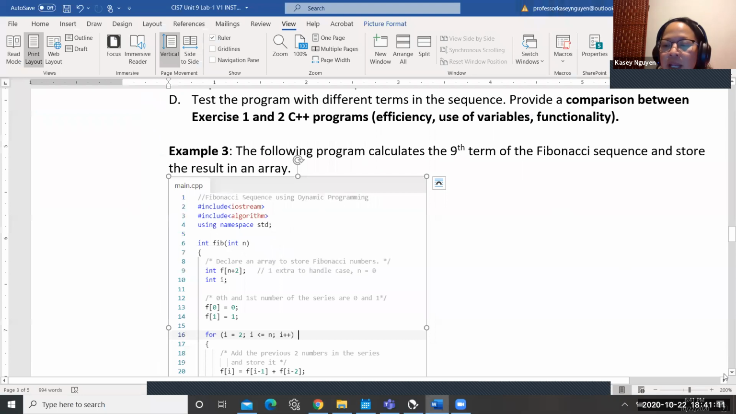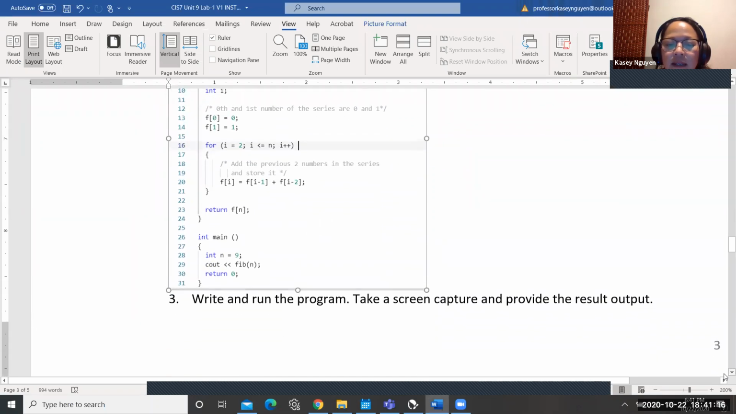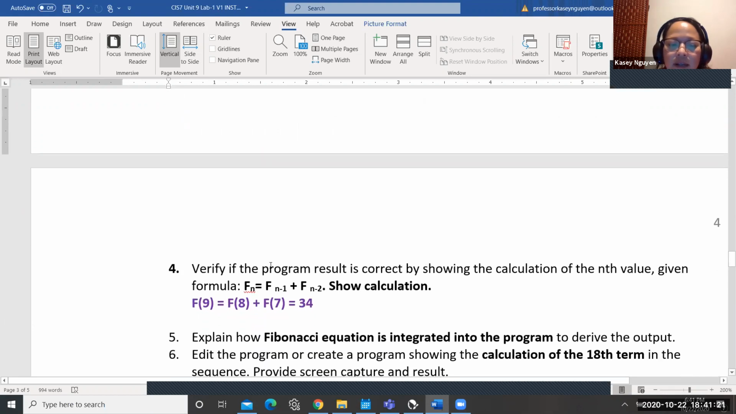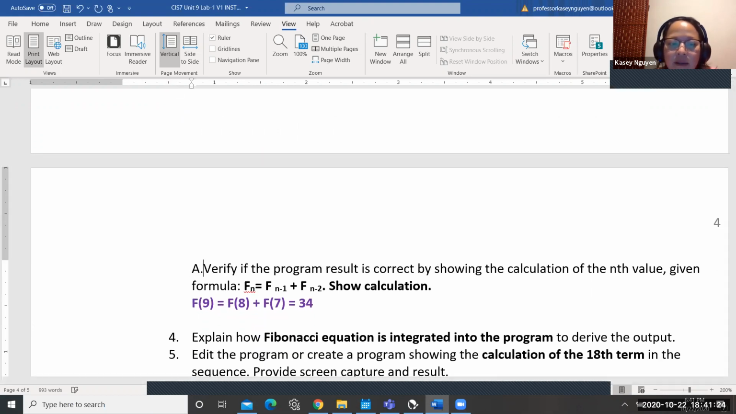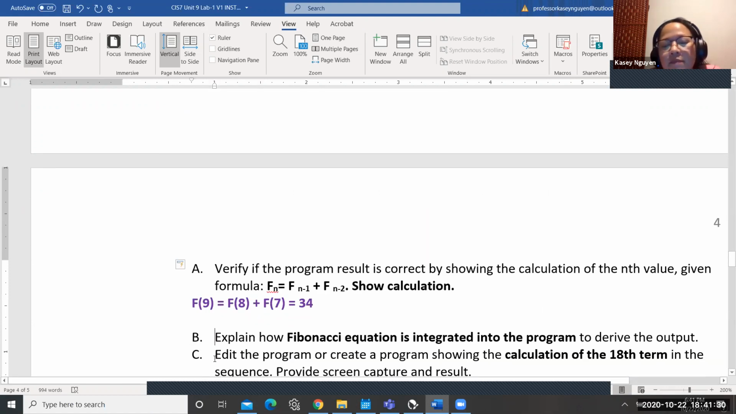So after you put example 3 in your IDE and run it, take a screen capture. Then for example 3, we want to verify if the result is correct by showing the calculation. Again, we did this in the prior one, and you can just include the same information. So f of 9 is equal to f of 8 plus f of 7, which is 34.